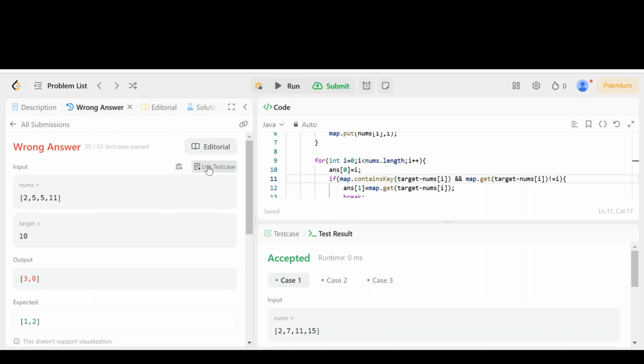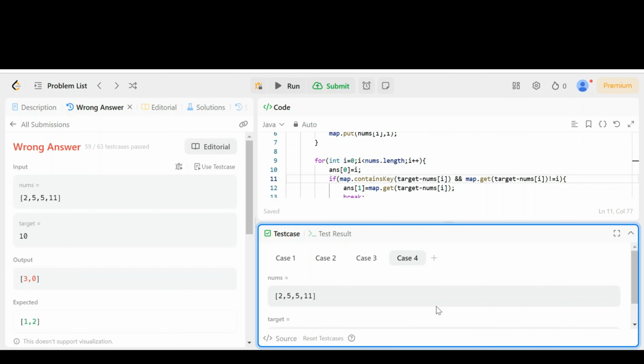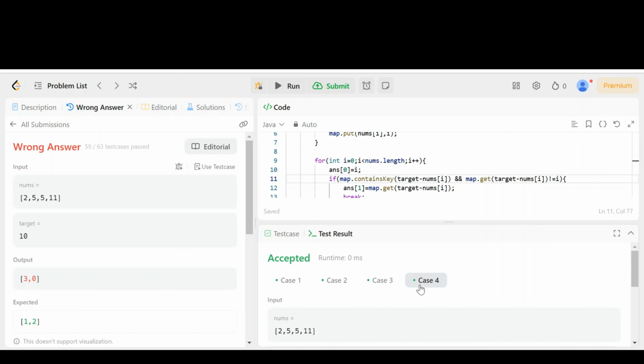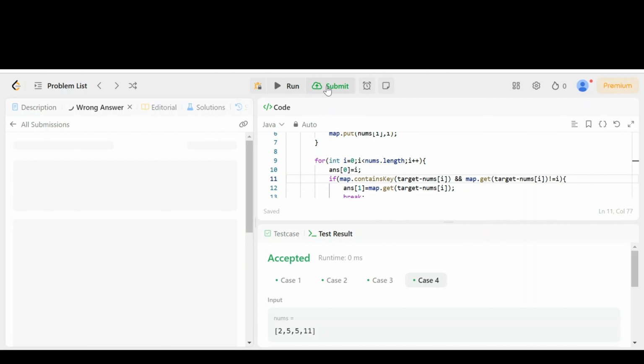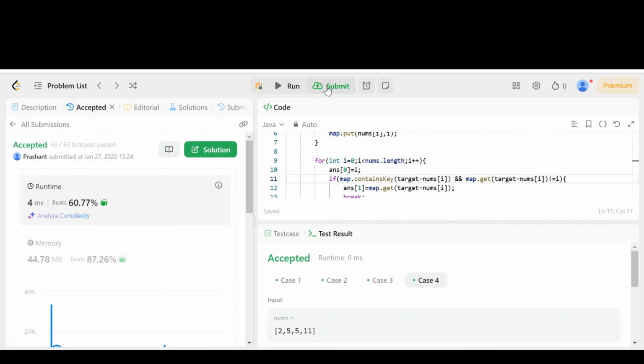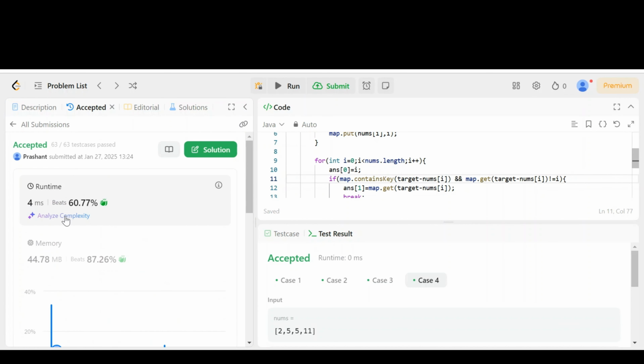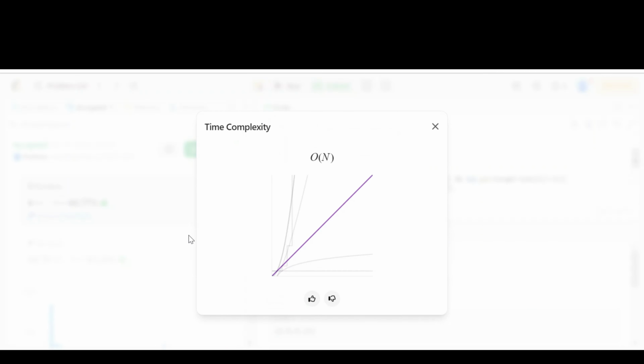We got the right answer. I'll use this as my test case and run it. Yes, it passed, and now we can submit again. We'll check if all test cases pass. Yes, all test cases are passing. We'll analyze the time complexity here. The time complexity is O(n), as you can see.